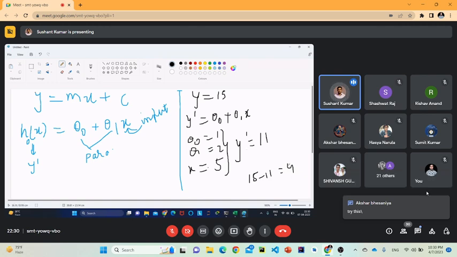So how can I reduce this error? What are the things I can change in this equation? x is the input 5, it will remain 5. We have to calculate y dash. So basically I have to update theta naught or theta 1. I have to update these two values so that I can get my error as minimum as possible. So our main job is to update these thetas, these parameters.